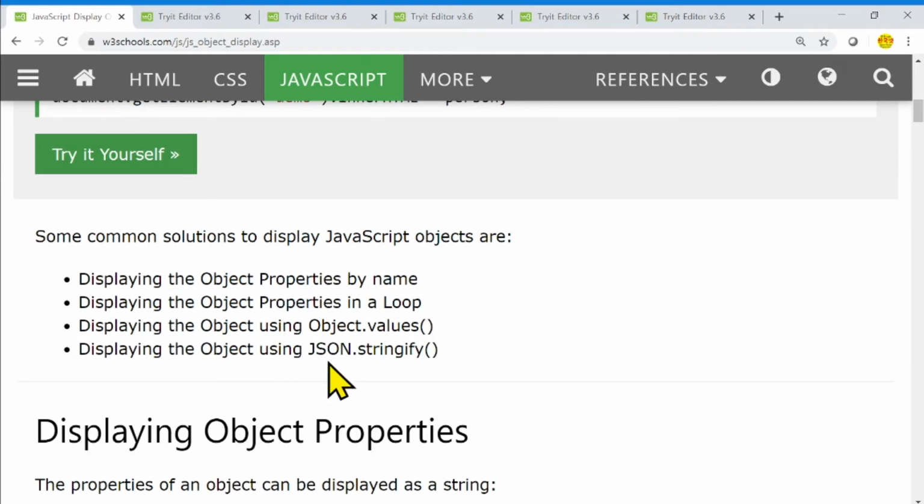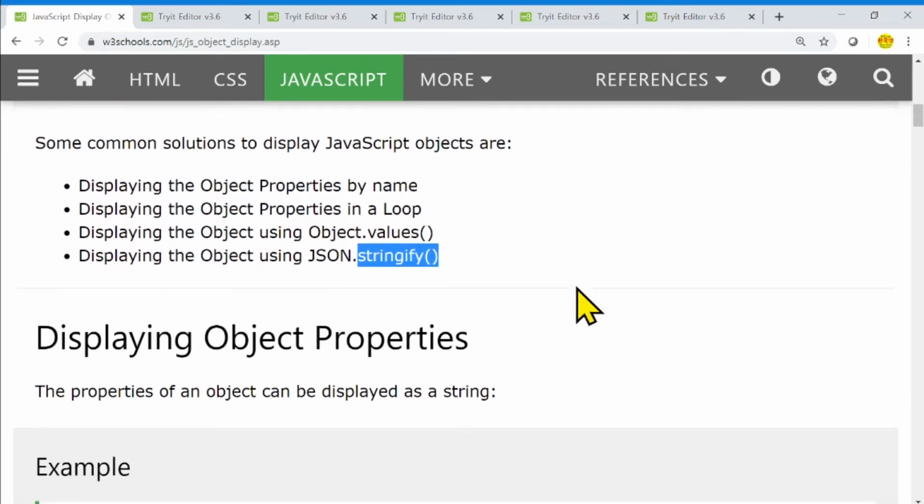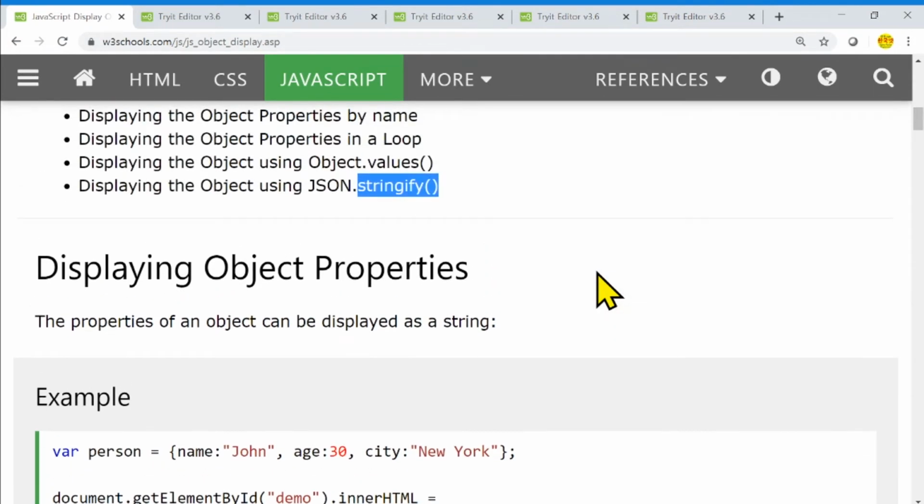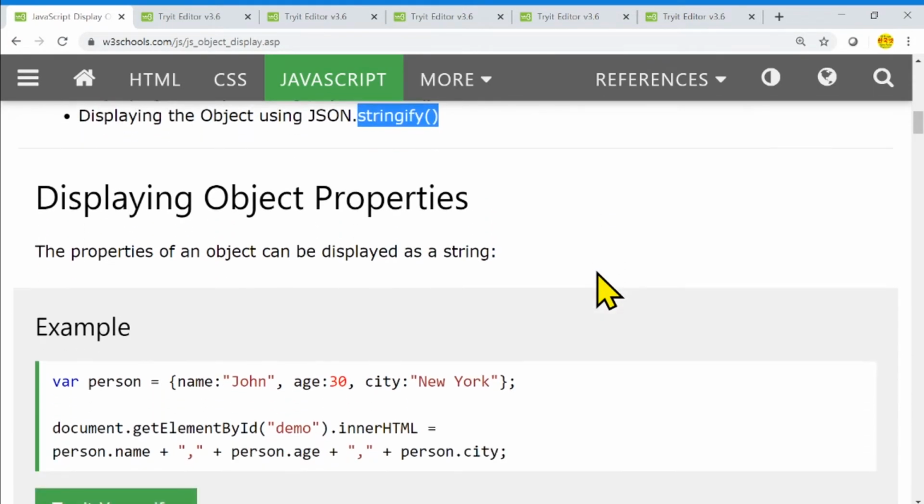This one is using Object.values, and this one is using JSON.stringify. JSON is JavaScript Object Notation, and stringify is the method belonging to this JSON object.